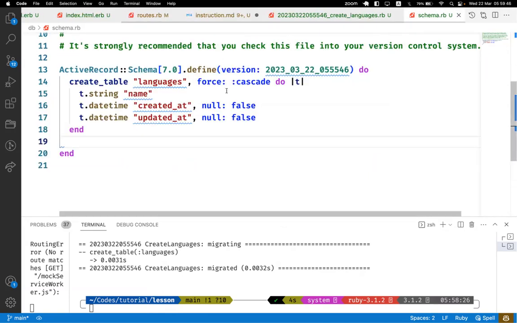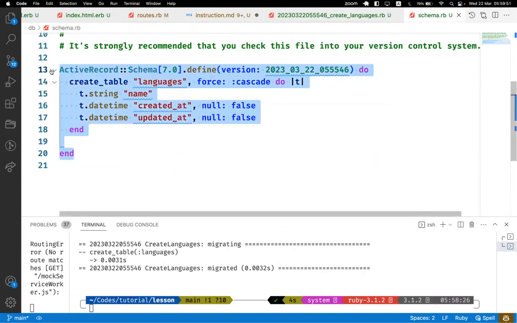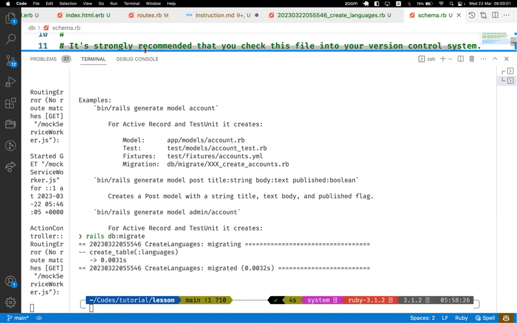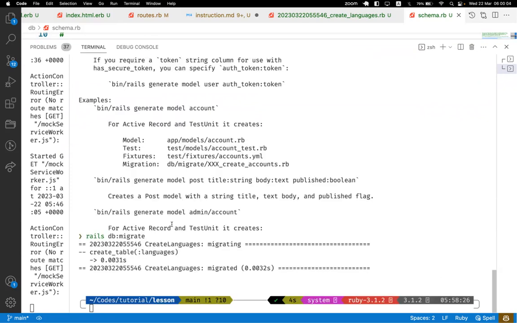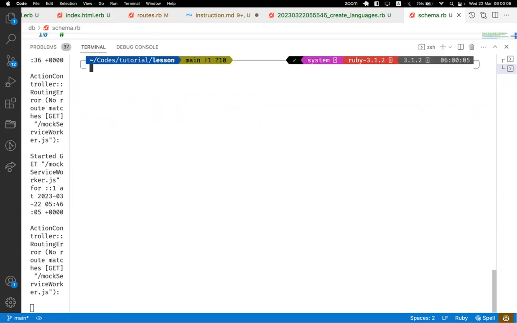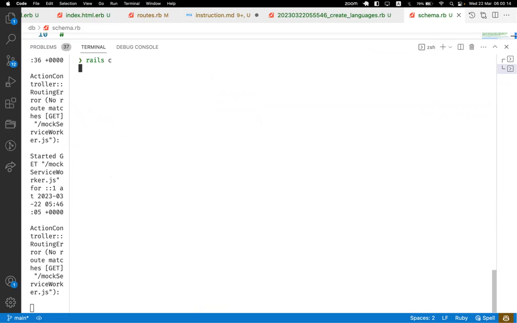All right. So yeah, we have this in our database working fine. So we have the model created. And then to test that our model is working, Rails also comes with something called Rails console. And that Rails console, what it does is that it allows us to interact with our database. So let's run Rails console to see if we can add some language or add some data into our database.